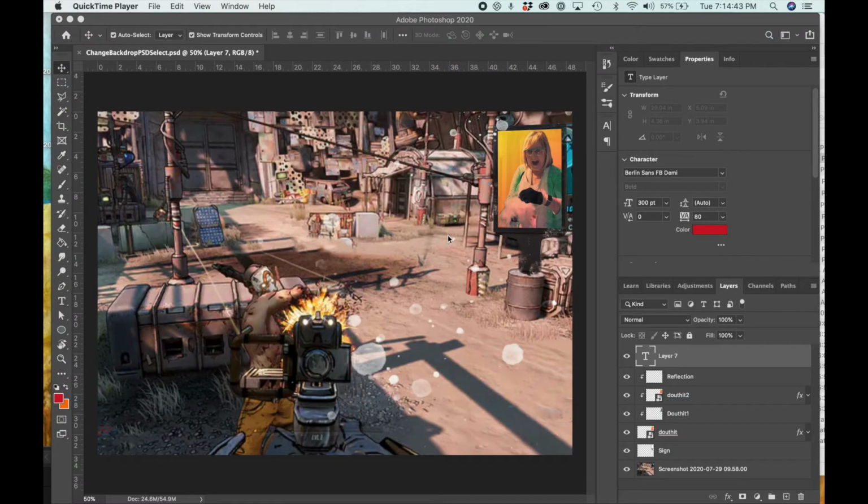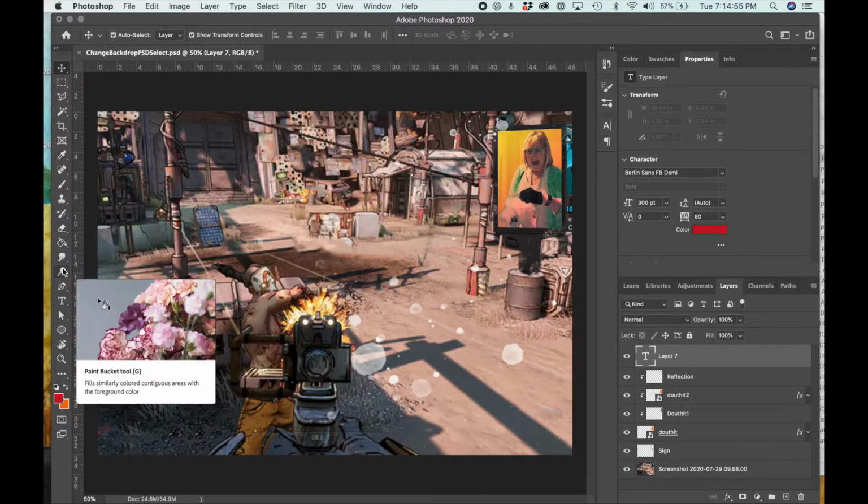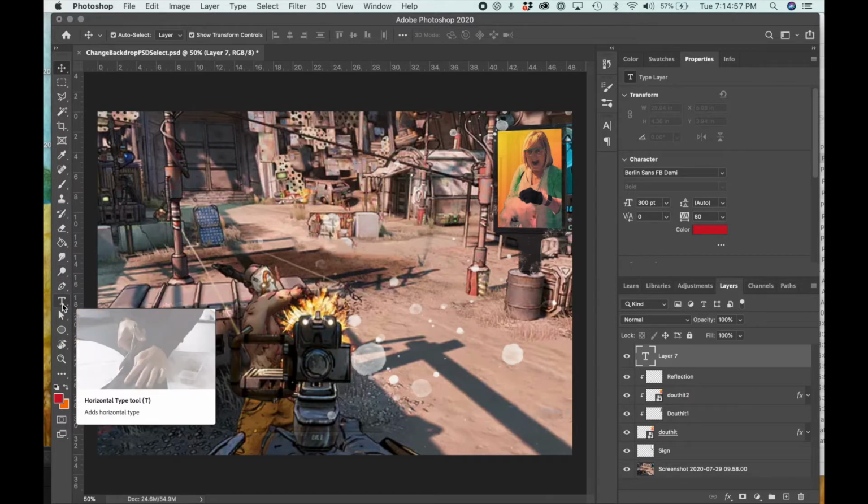Okay, we are going to get started with adding text to a Photoshop document. I go down my tools and I hover over these tools. It gives me an overview. Just like in Pixlr, it will tell me a little bit about what it does.